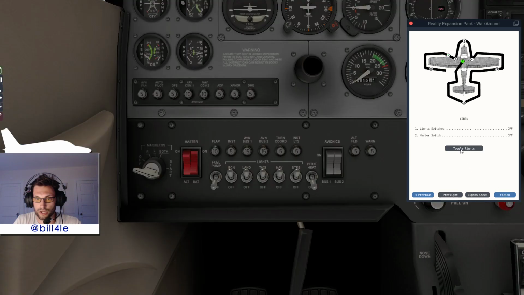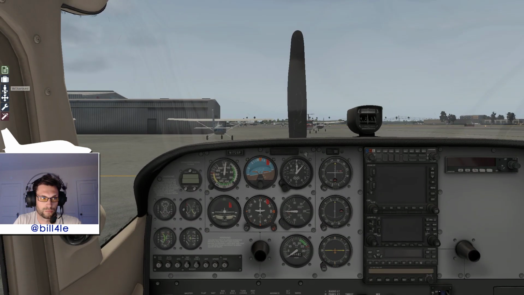Okay, so now light switch off. So we'll turn all those things off. Master switch is off. And it does that automatically for you, which is nice. Okay, so light check is finished.